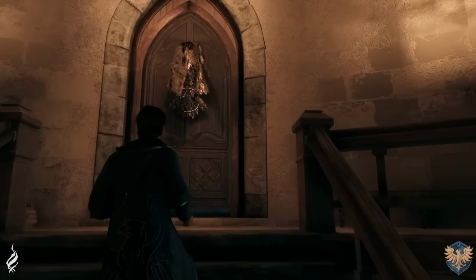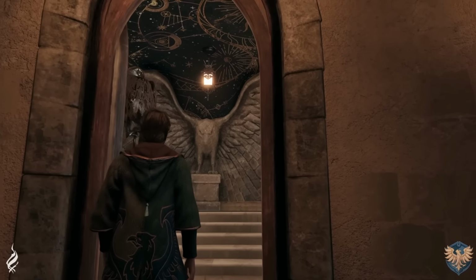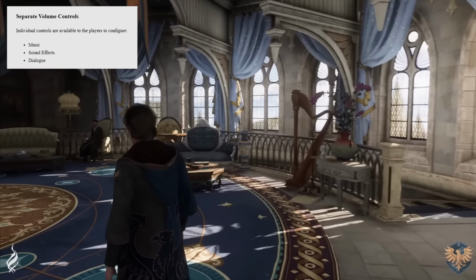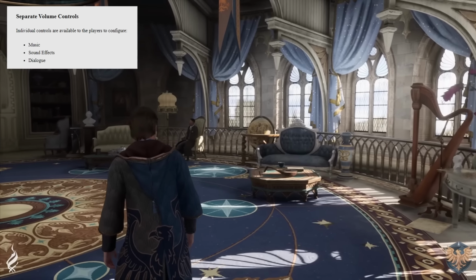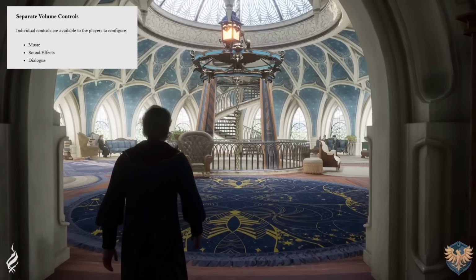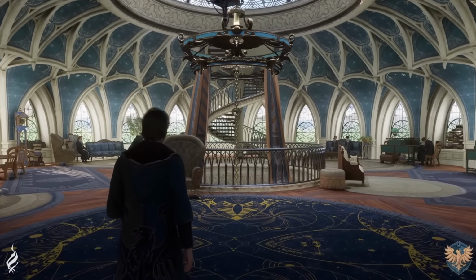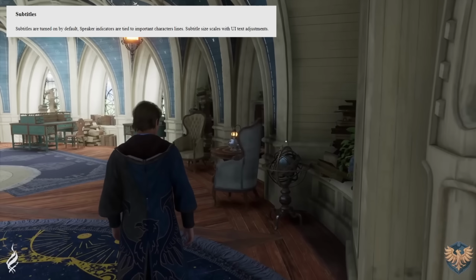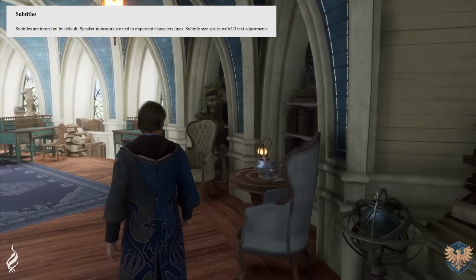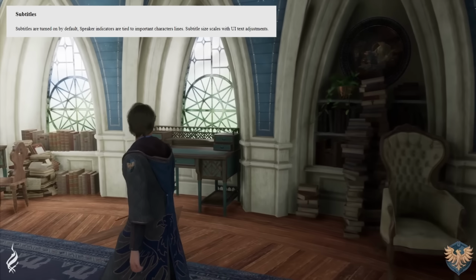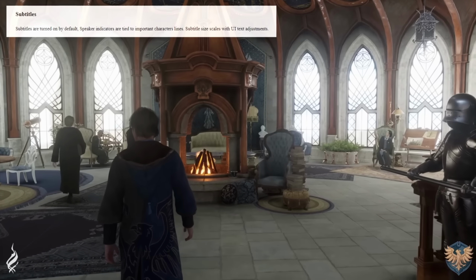All right, 2 more departments and then we can wrap this video up, starting with the auditory category. We will have individual volume controls for music, sound effects, and dialogue. I always hate when I get a game that doesn't offer at least these 3 settings, so happy to see this in Hogwarts Legacy. For subtitles, they will be turned on by default, and speaker indicators are tied to important character lines. The subtitle size will scale with UI text adjustments.